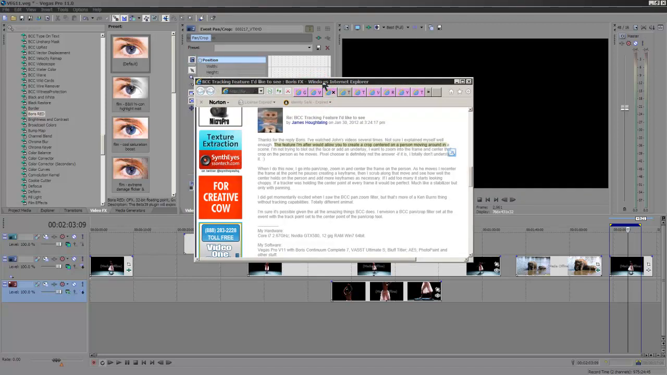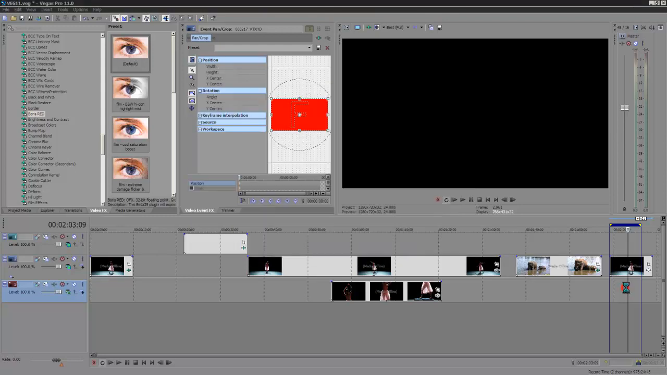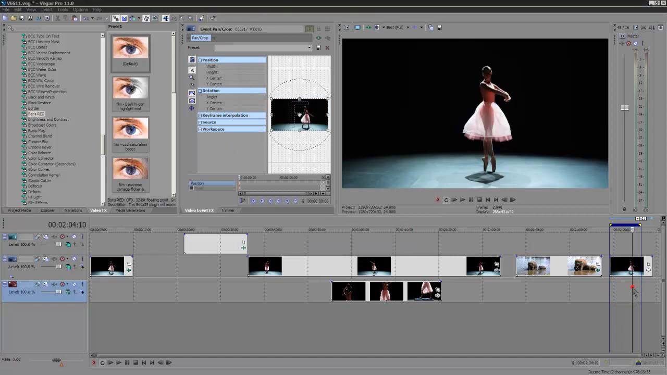Boris just pointed me toward this Creative Cow thread. Vegas user James Huddling is asking for a way to do a certain thing. The feature I'm after would allow you to create a crop centered on a person moving around in a scene. We were discussing it, trying to figure out if Boris RED and the motion stabilizer would essentially achieve what he's after or not.